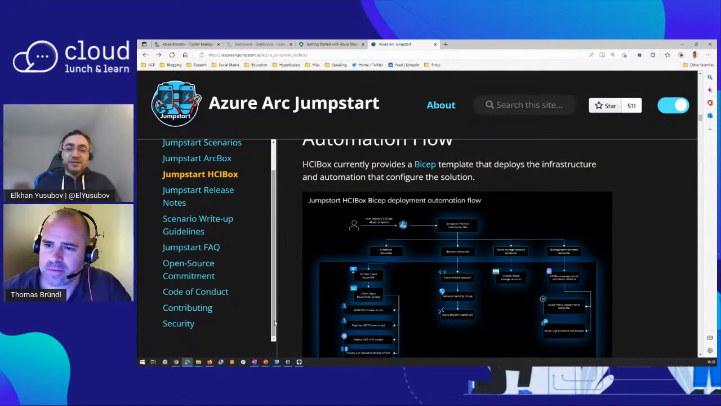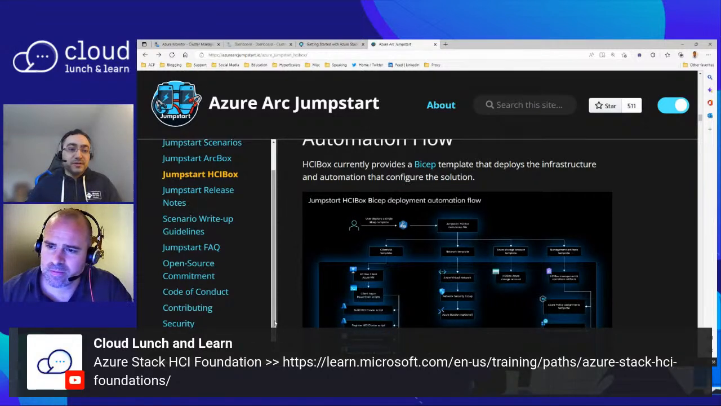Just to add to that, Tom, in terms of learning resources, there is this Azure Stack HCI foundation on Microsoft Learn that you can start learning from right away. There is an introduction to Azure Stack, and there is Azure Stack HCI core technologies and all the beautiful things.